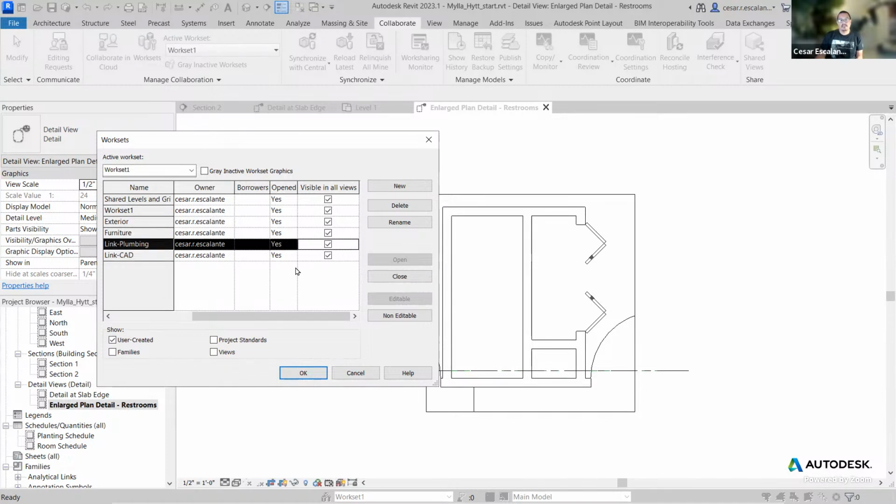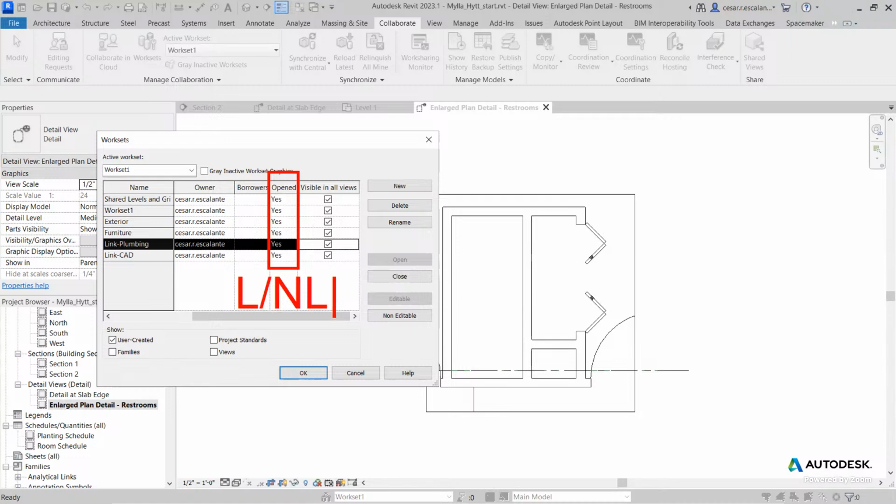But the key, so this column here where it says open, this is all about making the work set loadable or not. Loadable or not loadable. Okay. And this column here is just about the visibility of that work set. You want it to be visible or not.